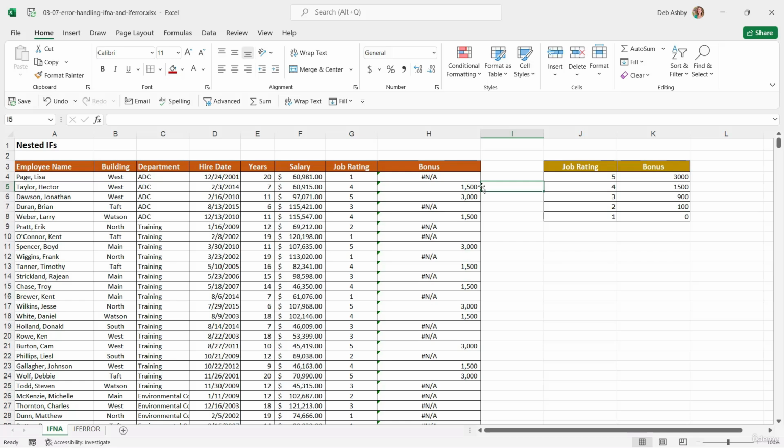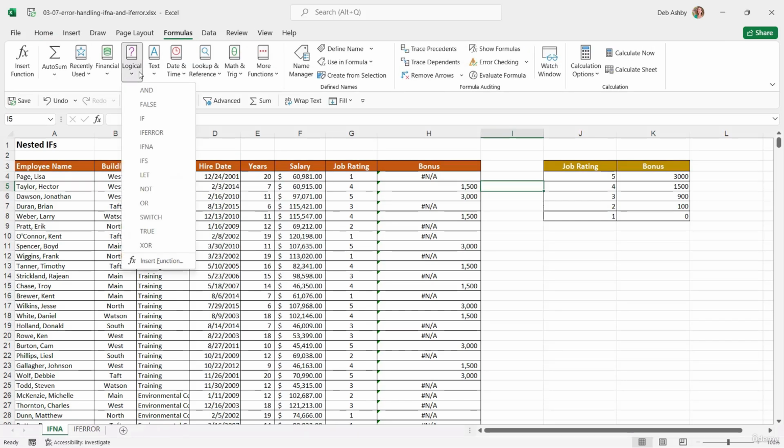Now we can do this by using error handling formulas. And if we jump up to the Formulas tab in this logical group, you're going to find the two that we're going to use in this lesson in here. We're going to take a look at IFERROR and IFNA. Now let's start out with IFNA.